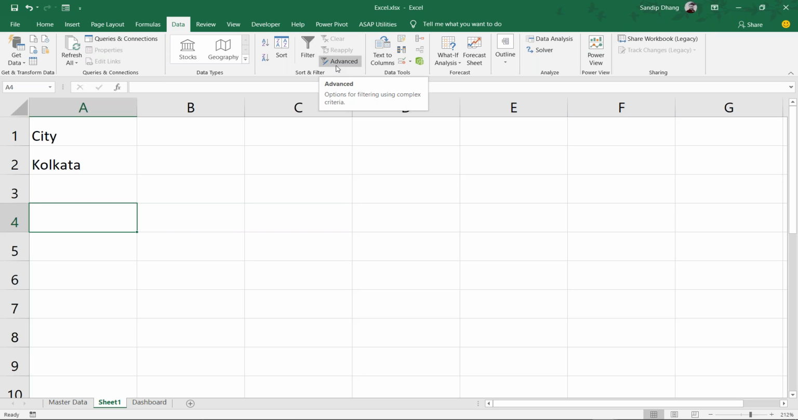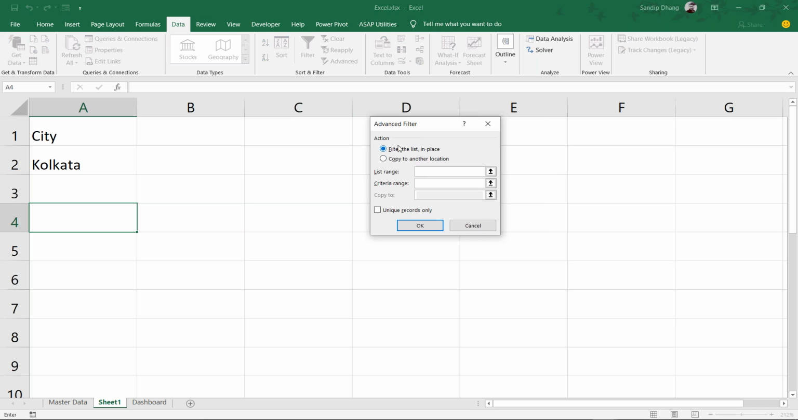Within this data, I need to go advanced, and here you can find two options. One is filter in the list, one is copy to another location. Filter in the list is basically same as filter only. So we never use, I will not say never use, we can use, but most of the time we never use this option, because whenever we are using advanced filter, in our mind what is running, that yes, I want to make a separate data from my database, right?